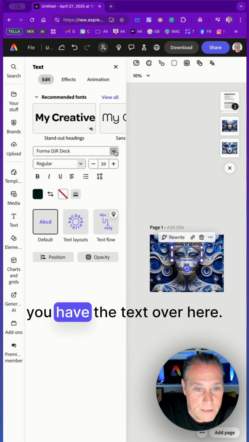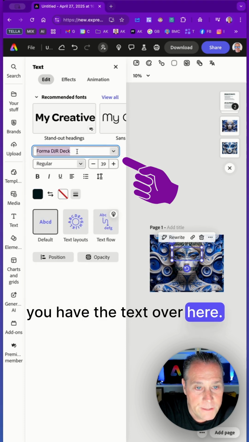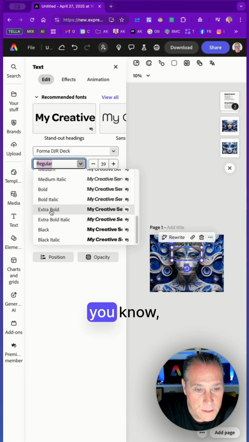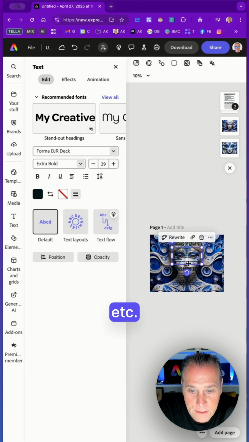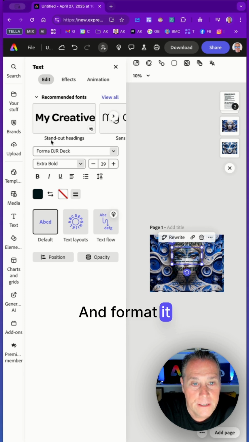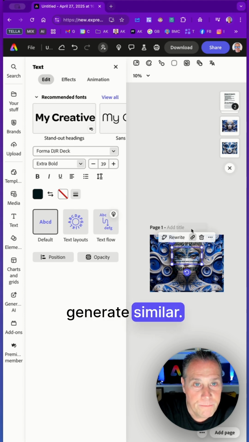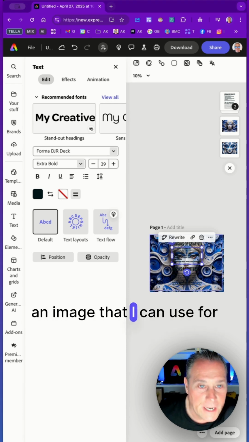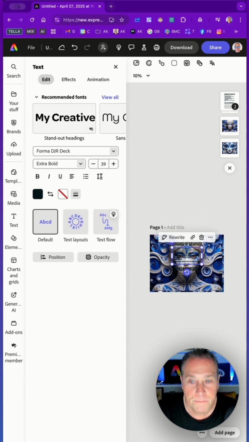As you can see, you have the text over here. You can change the text. You can change it from regular to extra bold, etc., and format it endlessly. So yeah, Generate Similar. I will generate variations of an image that I can use for my self-promos.